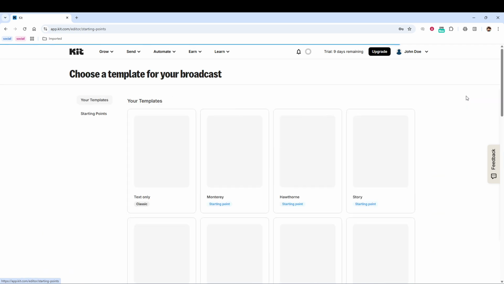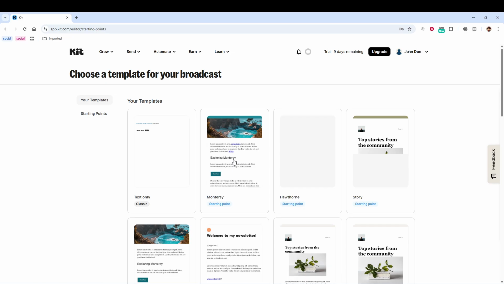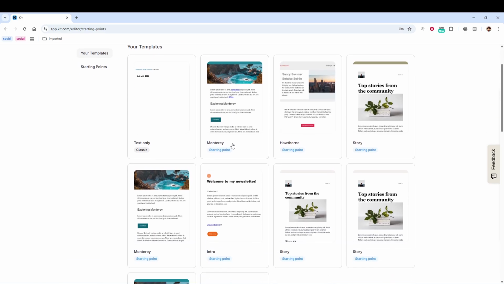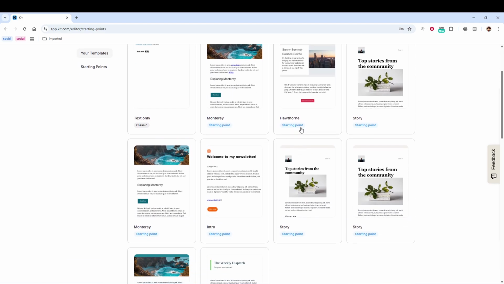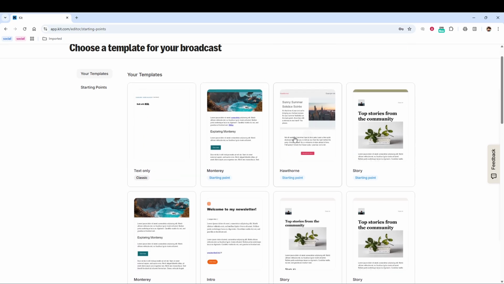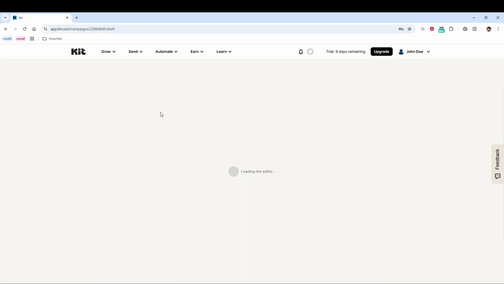Kit will now prompt you to choose a template. You might see templates for different purposes like announcements, newsletters, or promotions. Take a moment to pick the one that best fits what you're sending today. When you find the right layout, click Choose. That will open up the editor where you can customize your subject line, content, and design.